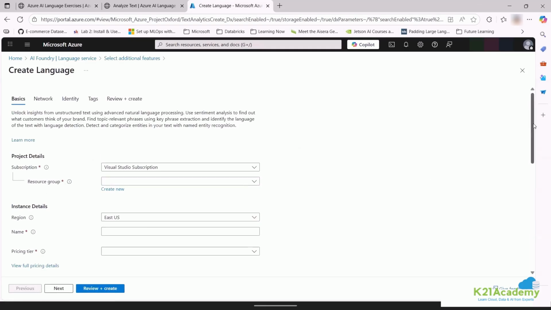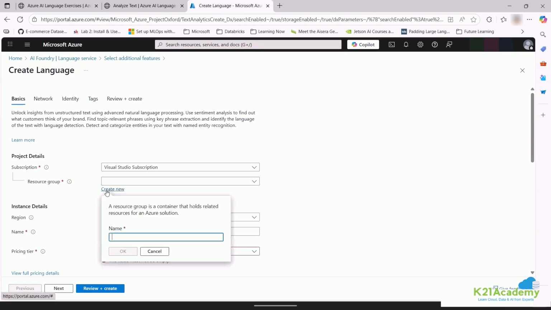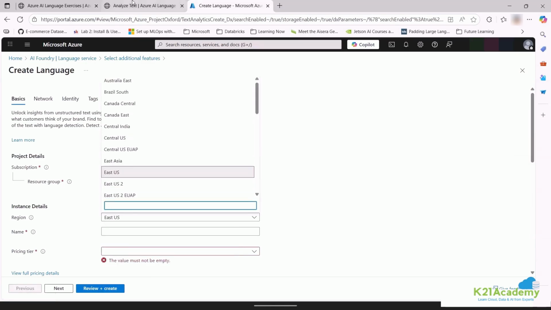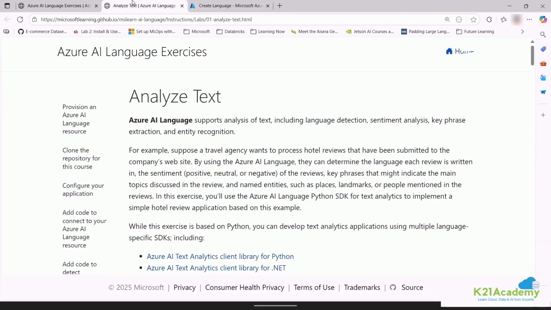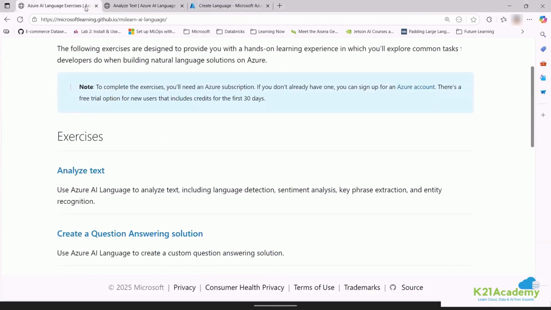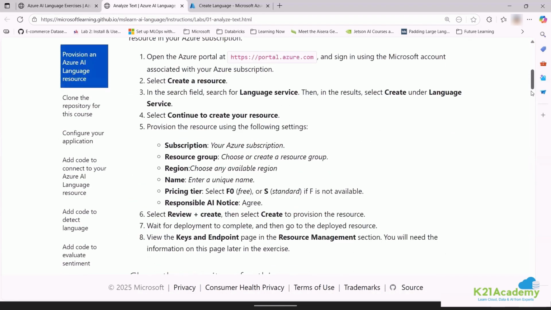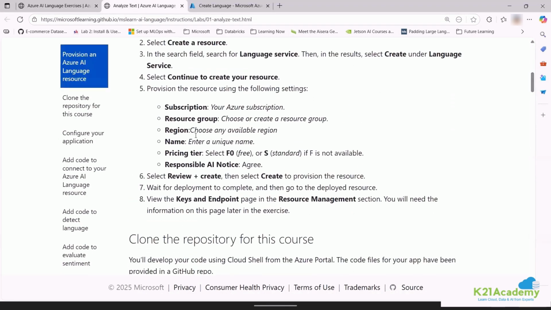The moment I say continue to create the resource, I want you to see two things. First, it is asking me for a resource group. Let me call it K21 resource group. Next, it is asking me for the region. Now, there are some specific regions wherein we can do some custom things. I'll show you. If I go to analyze text and scroll down, there is no mention, you can choose any available region.